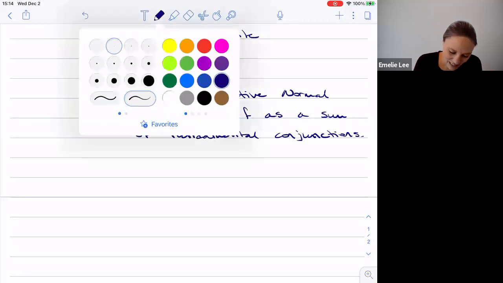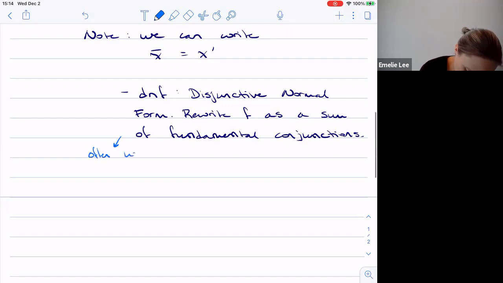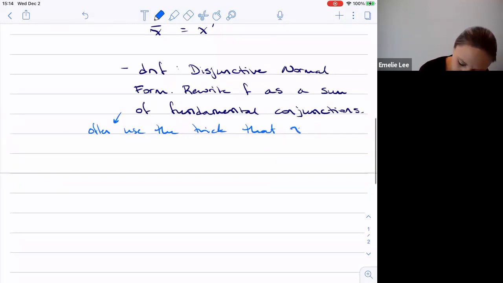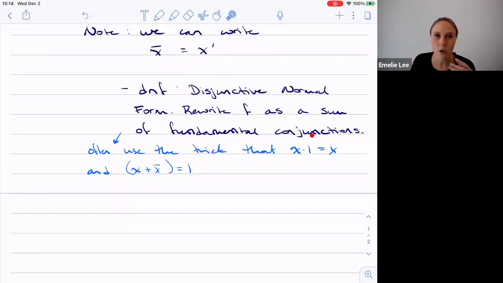To get the DNF, the disjunctive normal form, we usually use the trick that x times 1 equals x and x plus x bar equals 1, in order to force the missing variables. Because if you need a fundamental conjunction, then you need every possible variable represented. So to force those in, if something is missing, an X for example, you would multiply by X plus X bar, because that's multiplying by 1.